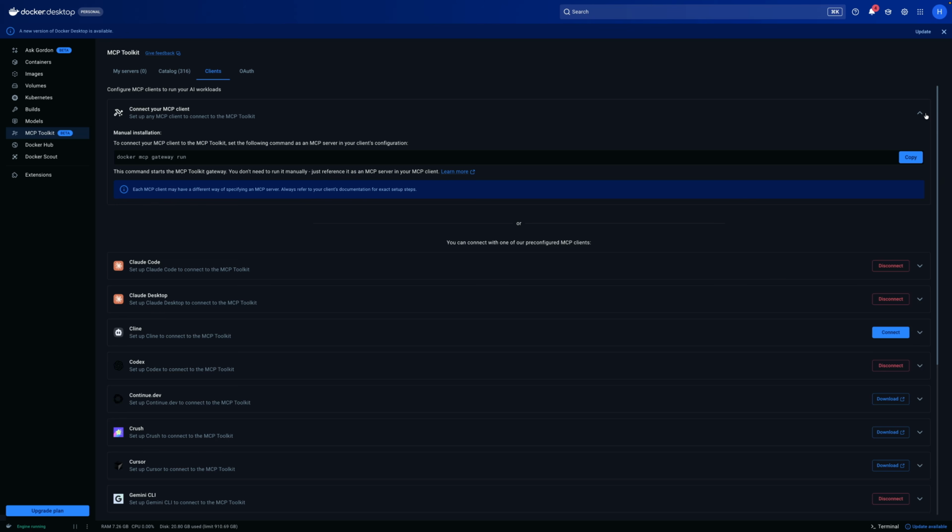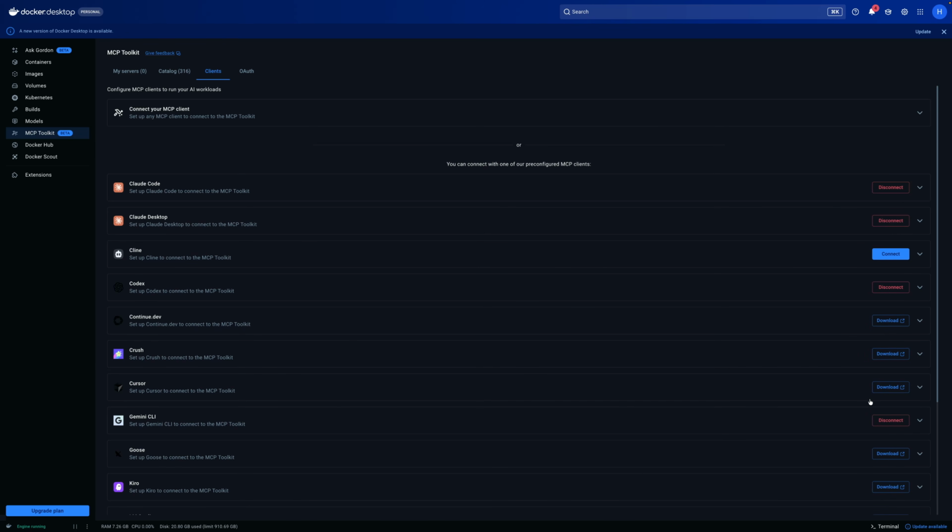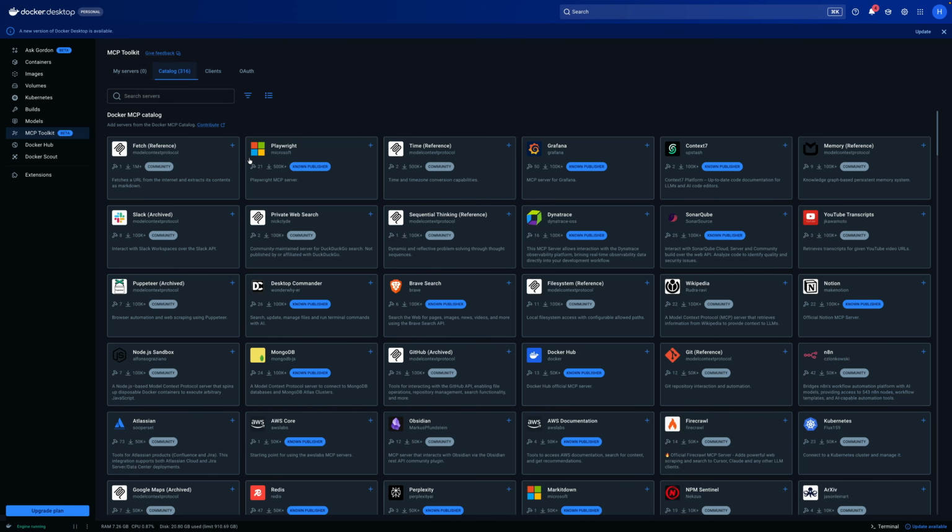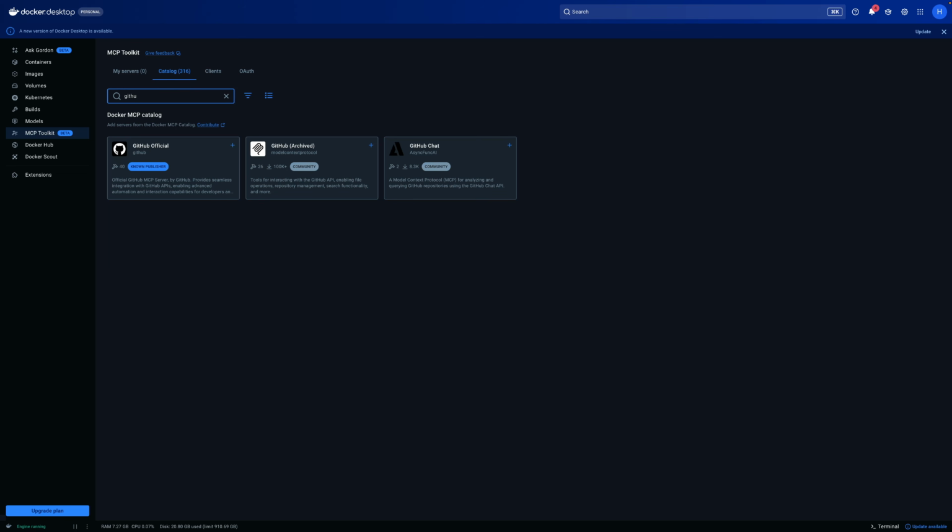When you connect through Docker Desktop, your servers are available globally across every project you open. You want GitHub everywhere, not just in one repo. Docker handles that. I have got my project open, Wealthfolio. It is an investment tracking app I built. Let me add the GitHub MCP server to it.